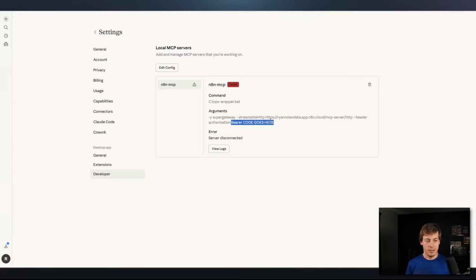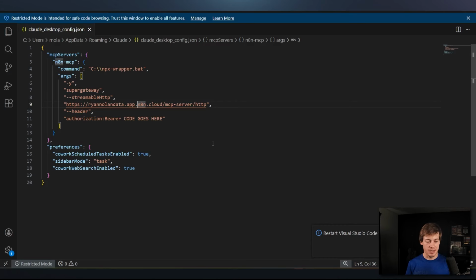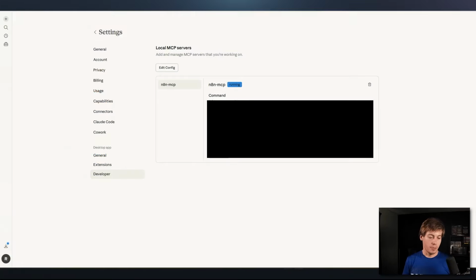And that is essentially it. I'm going to actually put in my real bearer code over here just to show you what it looks like. But I'm going to edit this, and obviously, I don't want to share that with you. So we'll just fast forward to when that is ready. So apologies for the black bar over my arguments, but my bearer token is here now, and you can see it says running.